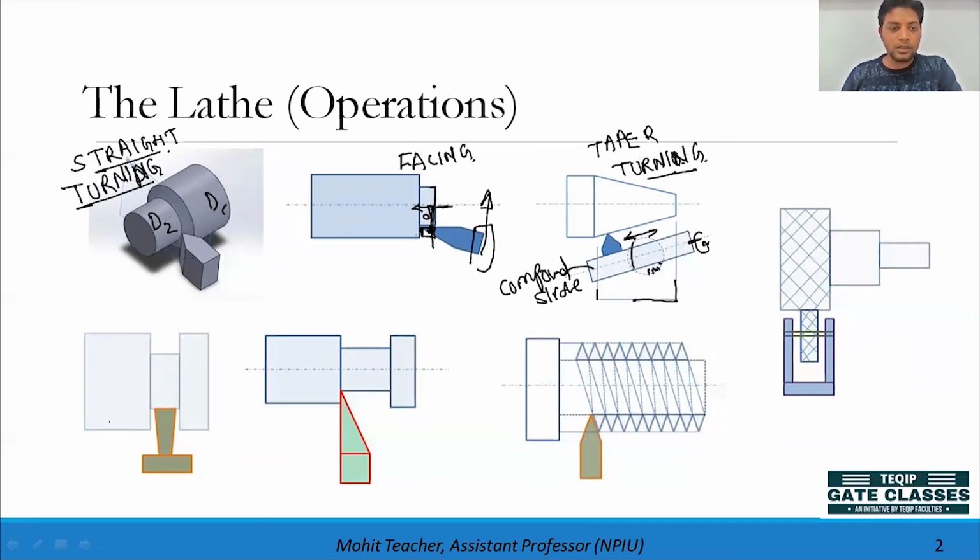Now next one is the parting or the external grooving. Basically this is the groove that we have, this is the complete workpiece, and we have mounted this. We have to remove this much amount of material, meaning we want to make an external groove. For that we are using this parting tool. Parting tool means an edge is there, and through that edge the material is removed.